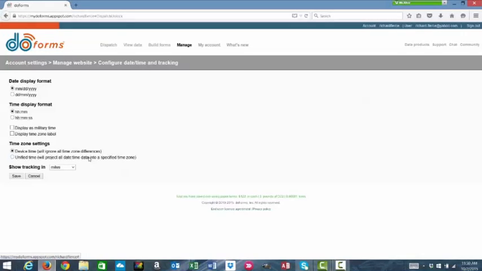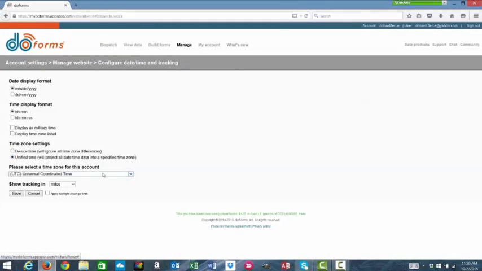You also have time zone settings. Device time will ignore all time zone differences. Unified time will allow you to choose the time zone that you're in, and you can also apply daylight savings time. When using the tracking feature, you can choose to display it in miles or kilometers. When you set this setting, this is for all forms and all settings within the View Data tab.